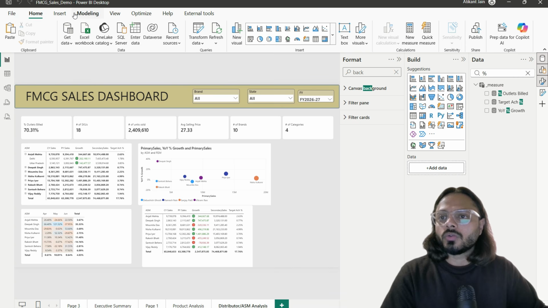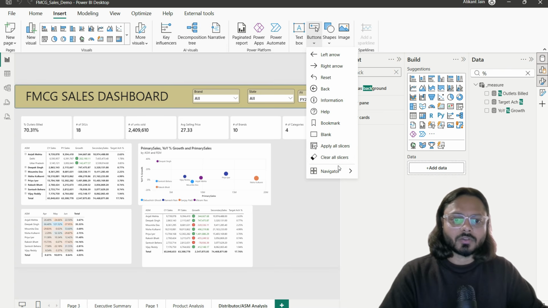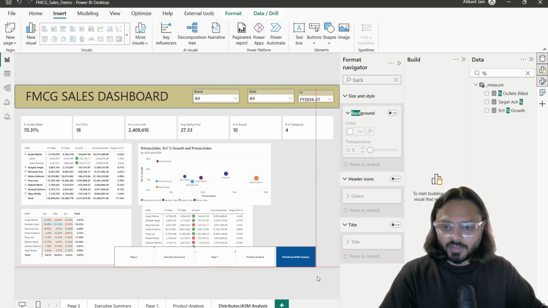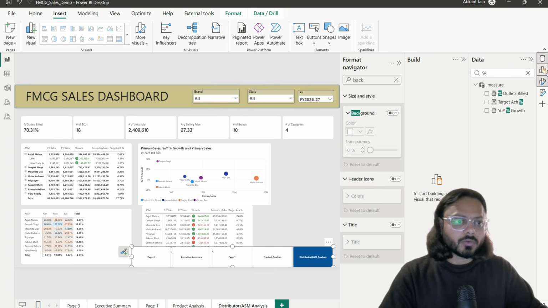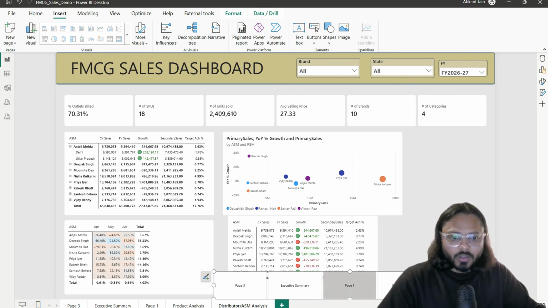If you go to Insert and go to Buttons and click here, there is an option of Navigator, so it will give you a page navigator. If you click here, very easily it gave you the page navigator. And if you remove everything else, just see, this is giving you all the pages which we have.